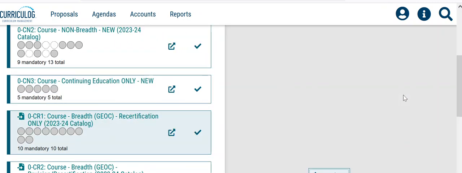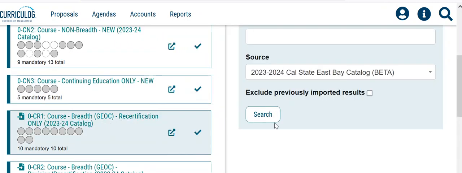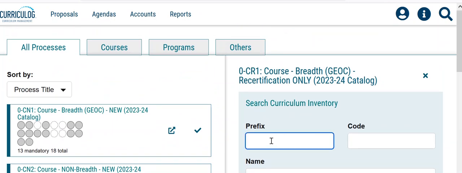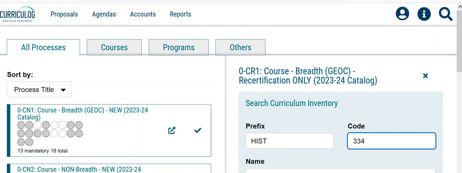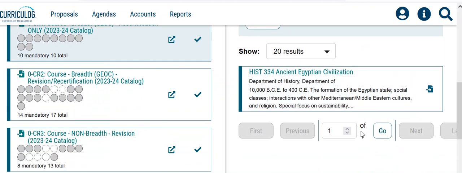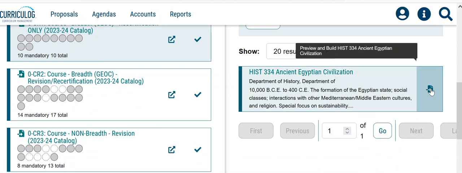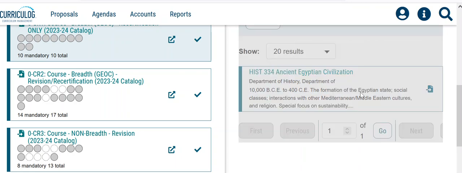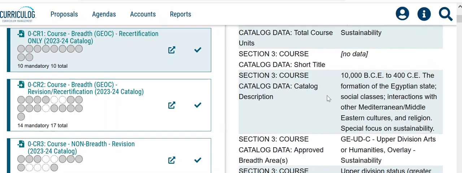So I will start it here with this check mark. And then I'm going to add my course that I want to recertify and make sure it's in the 2023-2024 catalog. I'm going to hit search. Okay, and it's my Ancient Egyptian Civilization course. So this is the one I want to be certified, so I am going to hit the arrow.